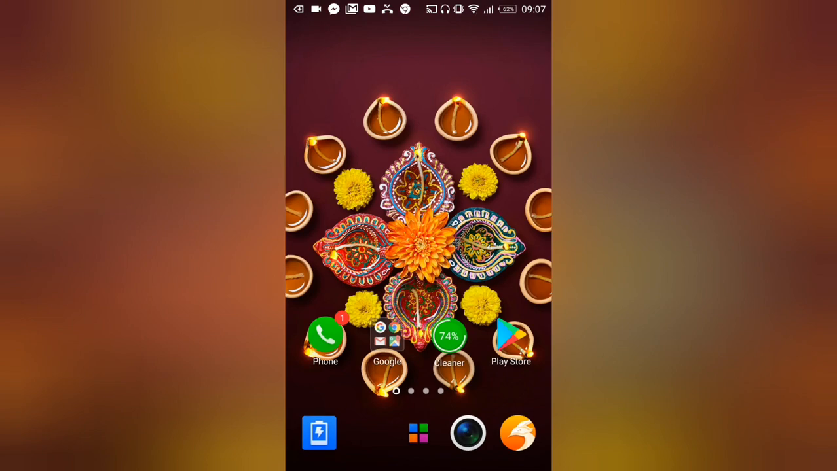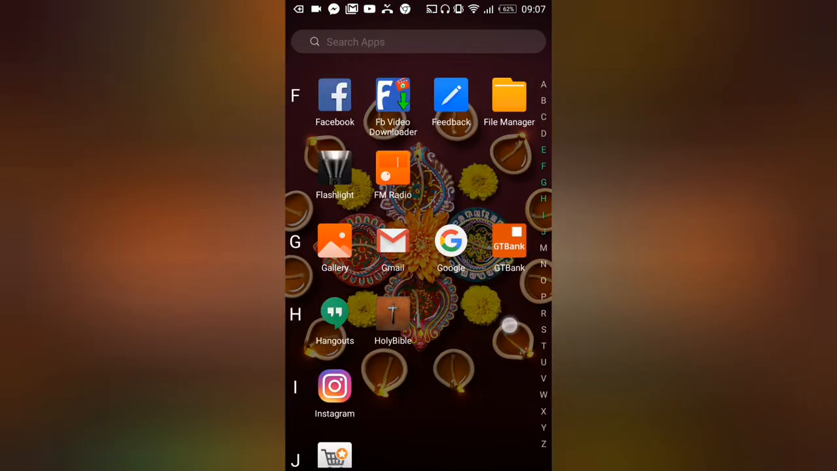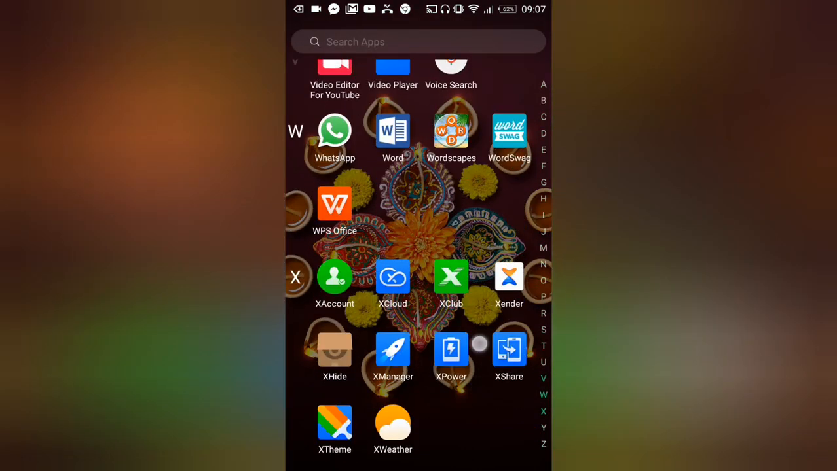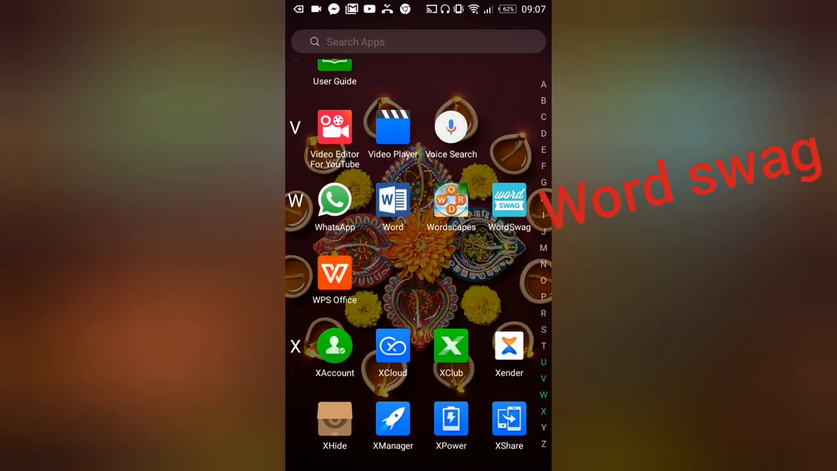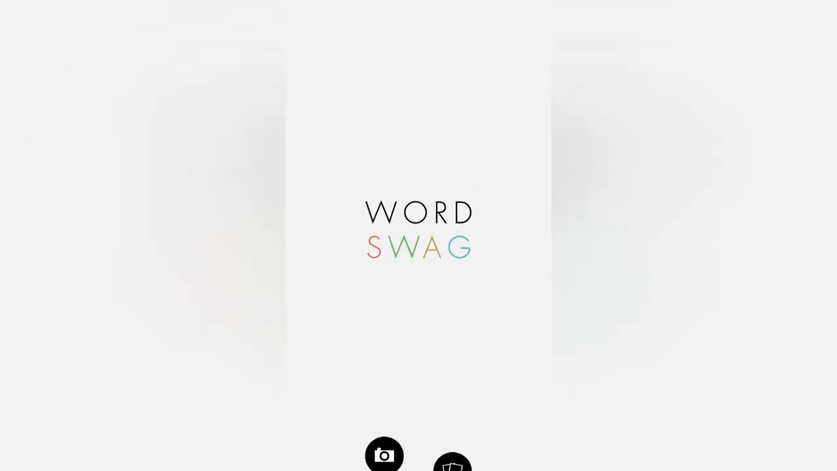Then the second one is Word Swag. I want to show you how I use Word Swag. It's another beautiful one that I use especially for my Instagram. That is so simple and easy. You can just download it on your Play Store as well. There are different options when it comes to Word Swag. So this is Word Swag.